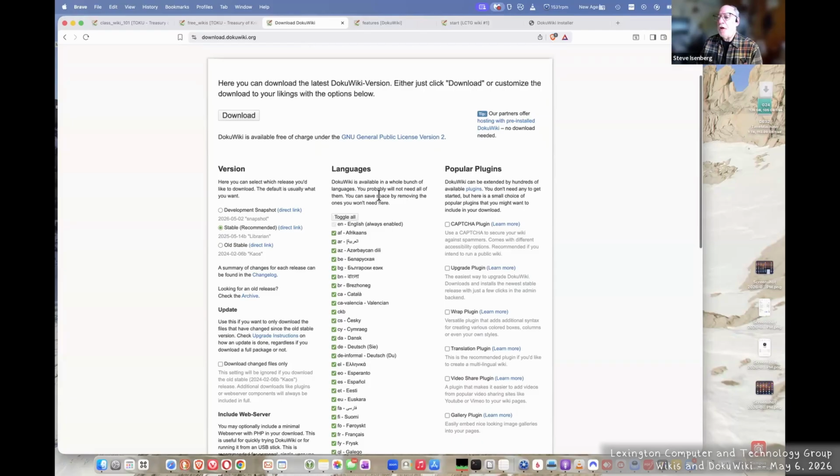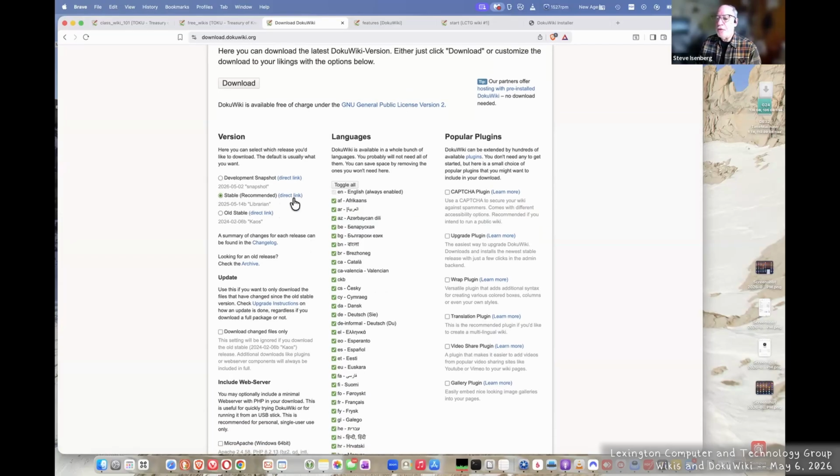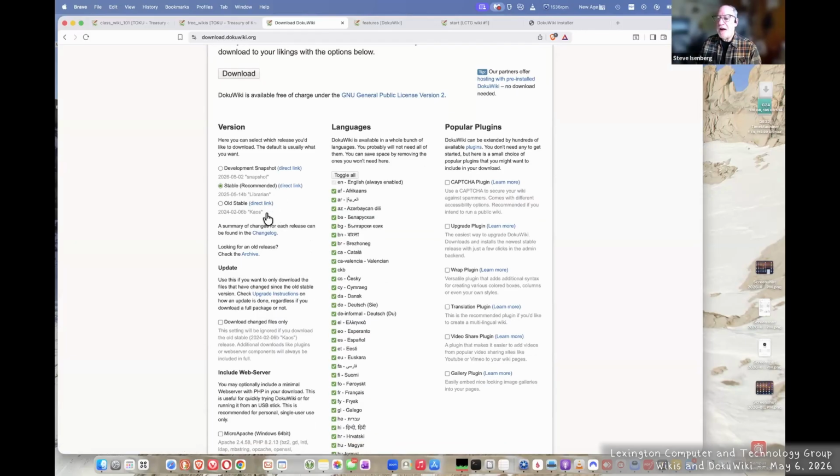So this is the download page. This is where you can download it. I'll show you what it looks like after it's downloaded. I chose a stable version. They call it Librarian. They have an older one, Kaos, Librarian, they're going K to L. So they're going through the alphabet, which is kind of neat.